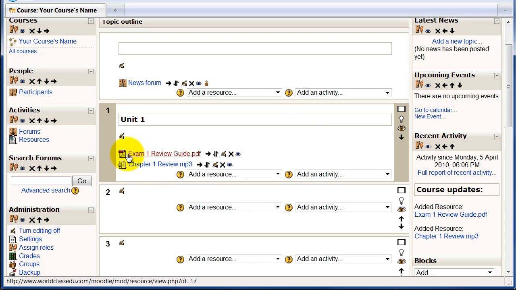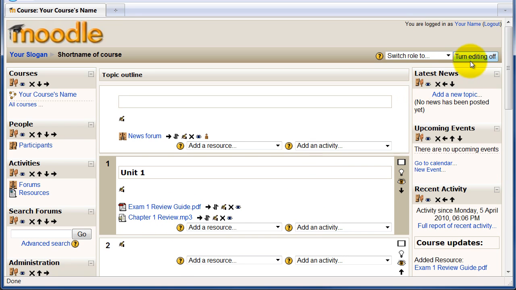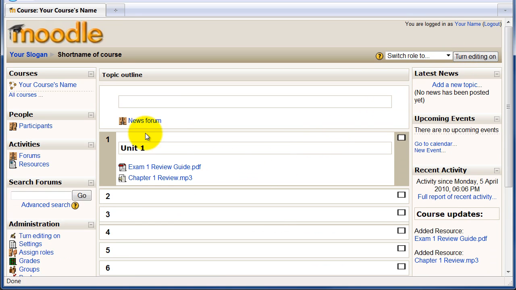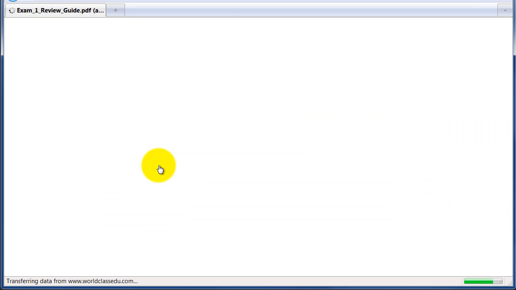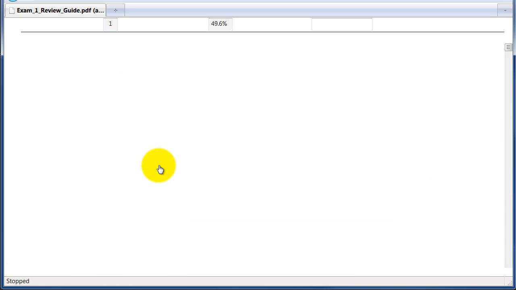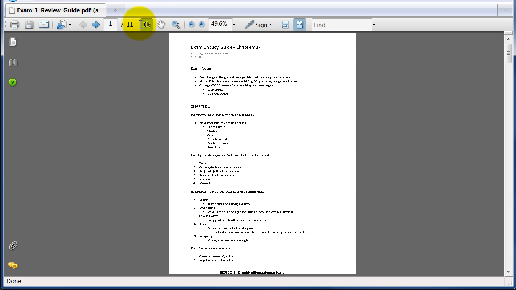They're accessible to students. And the nice part is it'll make a link directly to them on the main page. If I turn my editing off, this is what it looks like from a student perspective. If they were to click on Exam 1 Review Guide, it would automatically download the file for them. And assuming the student has Reader or Acrobat, the file would open right up in their browser.